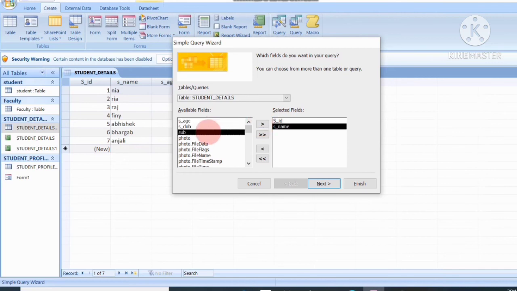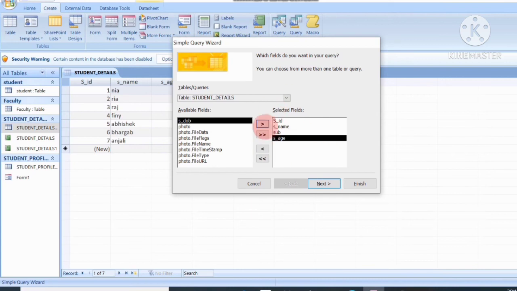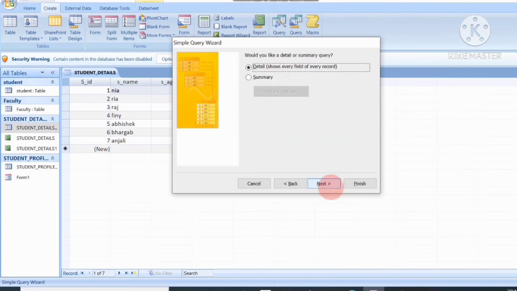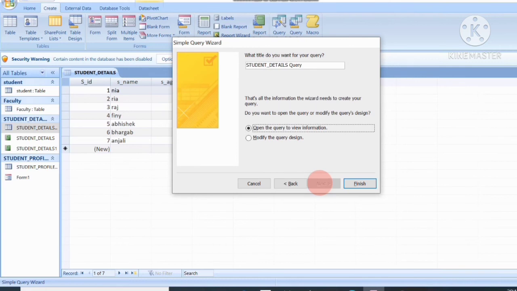I'm going to the option subject, and then age also. These are the fields I have selected for my query. Then click on next. After that, 2 options are available: detail or summary. I am going to the option detail, then open or modify the query. I want to click on modify the query, then finish.